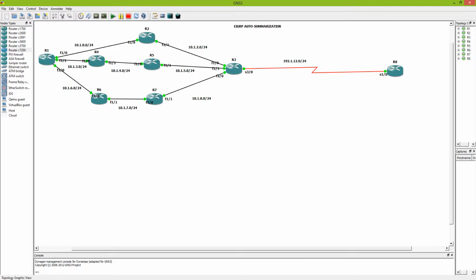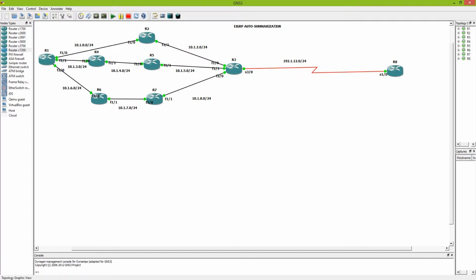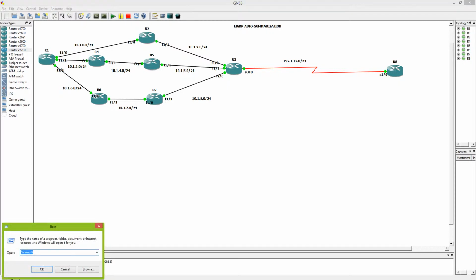Now what we have to do is we have configured IP addresses on all the devices as it's mentioned here, and we have also given IP addresses for the serial interfaces. Okay, everything is configured. Now we have to run EIGRP on all the interfaces. How to run EIGRP? You know that, right?